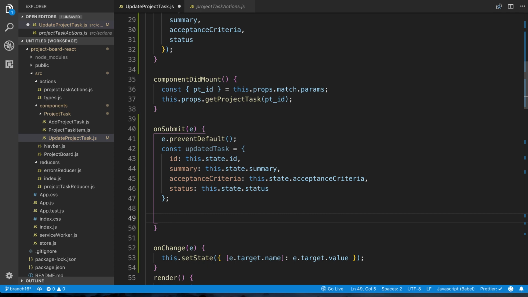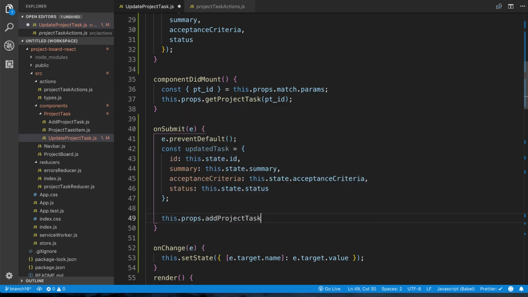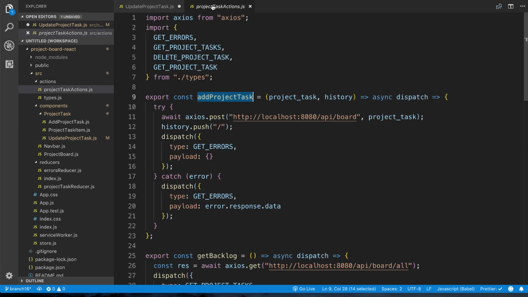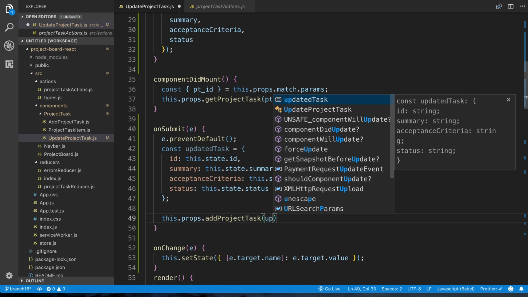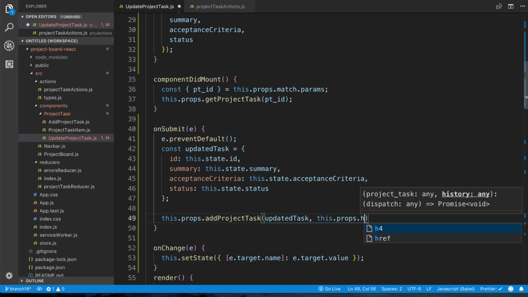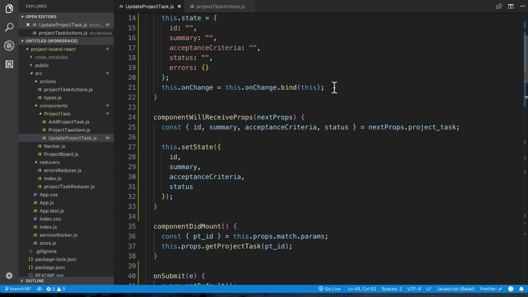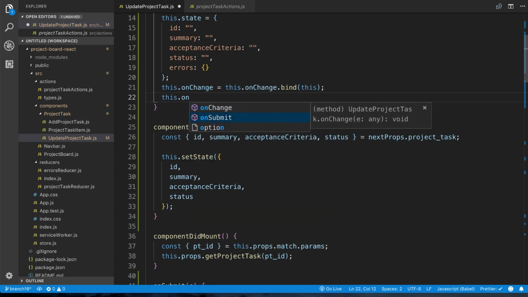and then just say this.props.addProjectTask, and then we're going to pass it the two parameters that this action takes. This action takes the updated project task, and it takes the history. So I'm just going to do that, updatedTask, and then this.props.history. Perfect. All right, so with this in place, now all we need to do is bind this in our constructor. Two steps actually left.